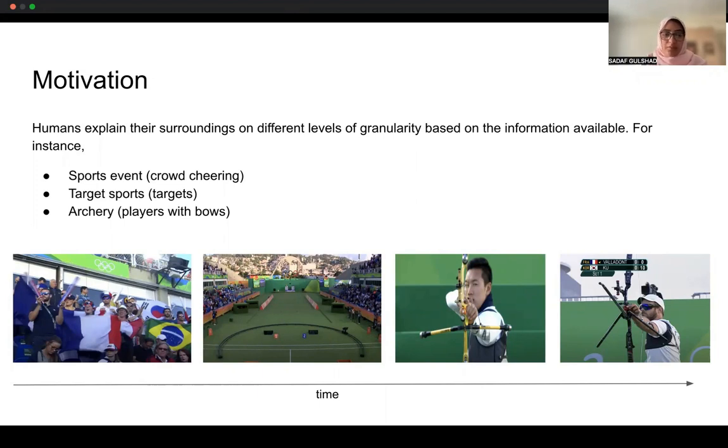For instance, if we see a crowd cheering in a video, then we might infer it as a sports event. As the video progresses and we see a playground and some targets, then we might infer it as a target sports event. And when we see players with their bows, we conclude that this is an archery competition. So in this work, we are inspired by such way of explanations.